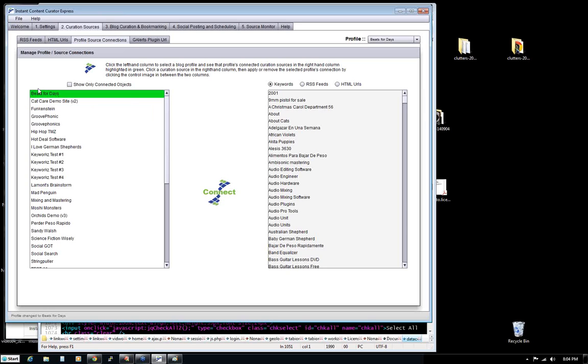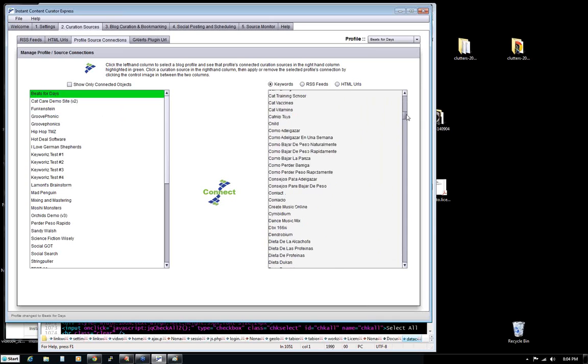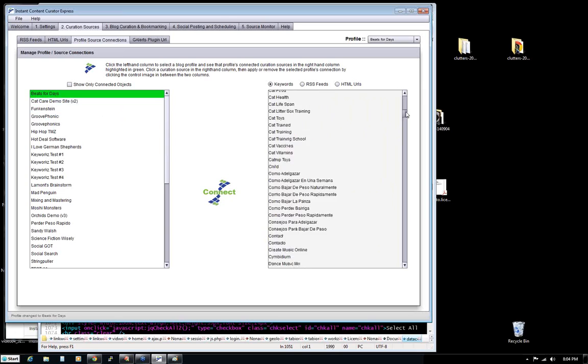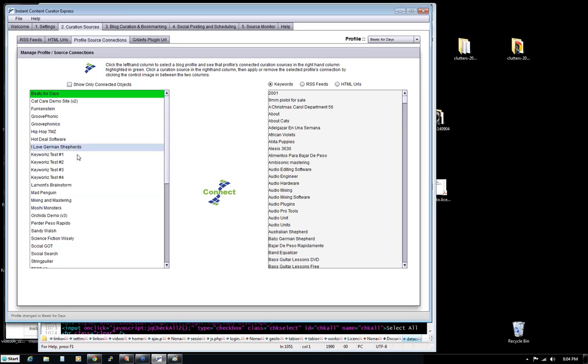So when we click on the left-hand side, what we're going to see over here on the right-hand side are the different objects and elements that we can connect to with the profiles on the left. And as you'll notice up here, we have the option of selecting the keywords, the RSS feeds, and HTML URLs. The keywords are just that. They're keywords, tags, niche, long tail, and these are more or less the building blocks of your content.